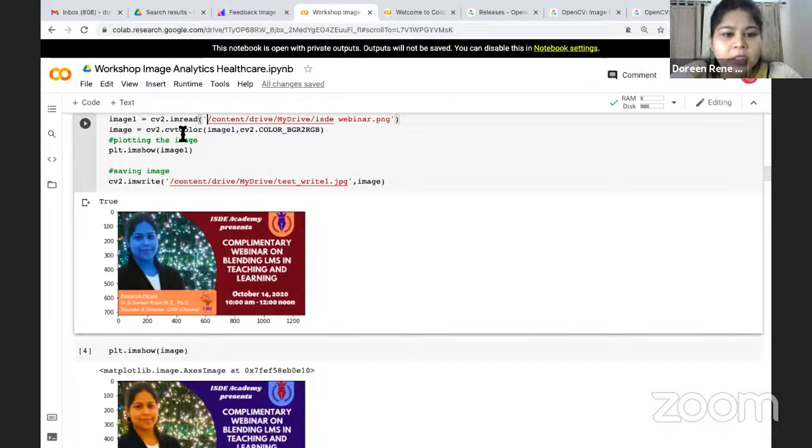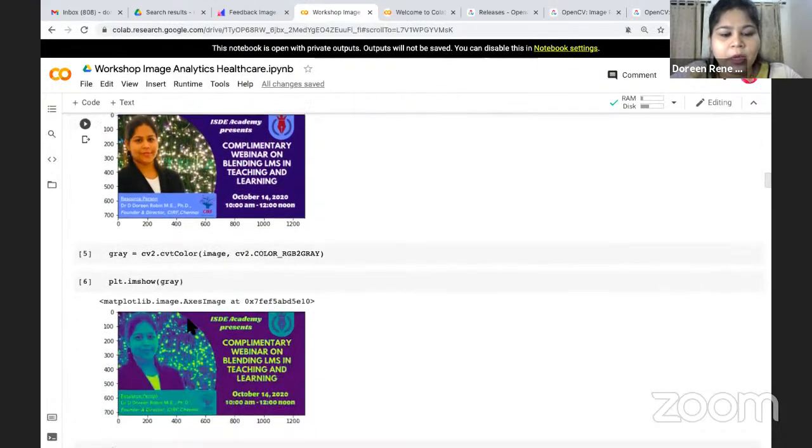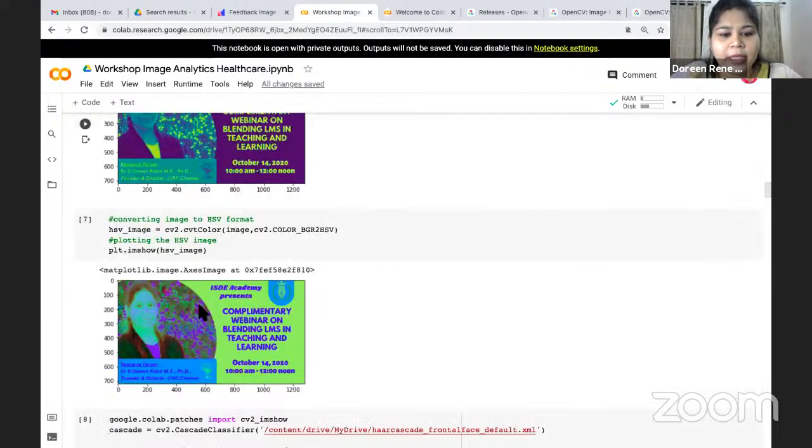And in image, I've got using cvtColor. I'm converting my blue, green, red to red, blue, green. Sorry, red, green, blue. And then I'm showing the image and I'm writing it again back into my Google Drive. Okay, showing this image. And now converting into the grayscale and HSV.